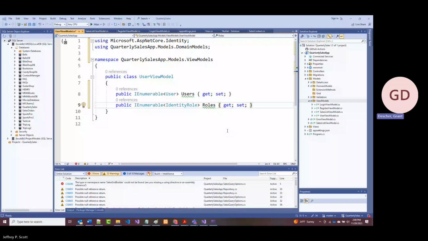All right. So as of right now, we have done the data access. We have done the domain models. We have done the view models. We still can't see your screen. All righty. How about now? Yes. Okay. Now it's good. All right.